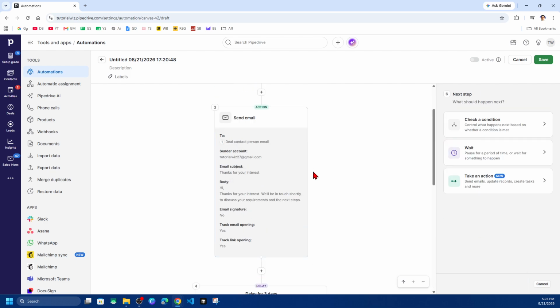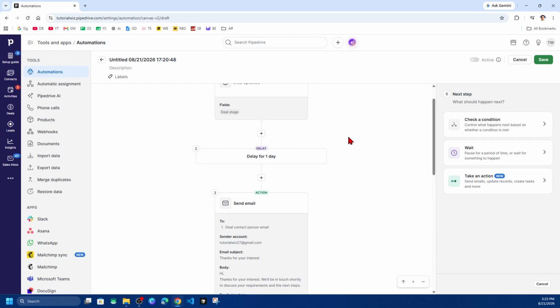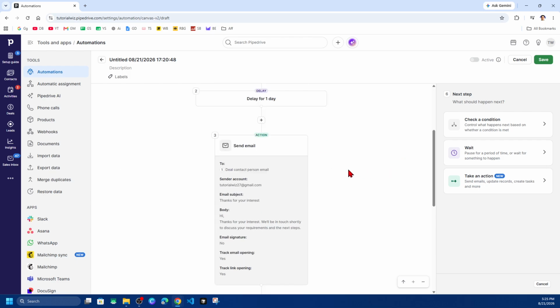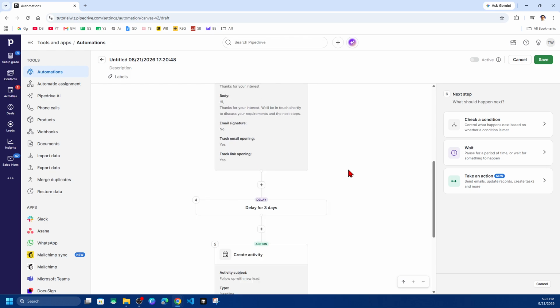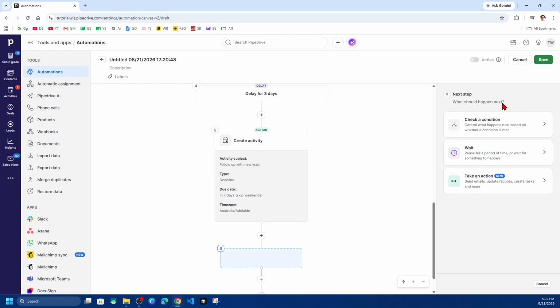Then you want to go ahead and just review your automation at this stage here. So your workflow might look something similar to this. And this is basically going to allow Pipedrive to handle repetitive follow-up work automatically. From here, we want to go ahead and give this a name. So we can name it here. We can give it a description as well.